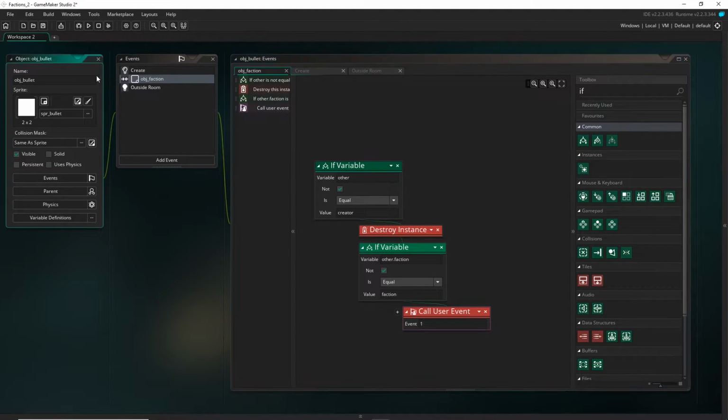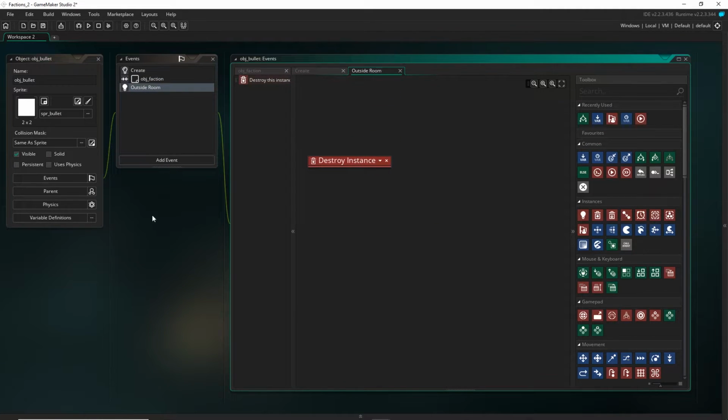Now, the last thing I'm going to change about the bullet is its outside room event. At the moment, we put this in here so that if the bullet went outside the room, it would destroy itself. I actually want to change this to be outside the camera, because if we keep it as outside room, the bullets are going to persist off the screen, and it might hit a bullet off screen and then add to our score. It doesn't really make sense to me. So I'm going to cut this out. I'm going to delete this event.